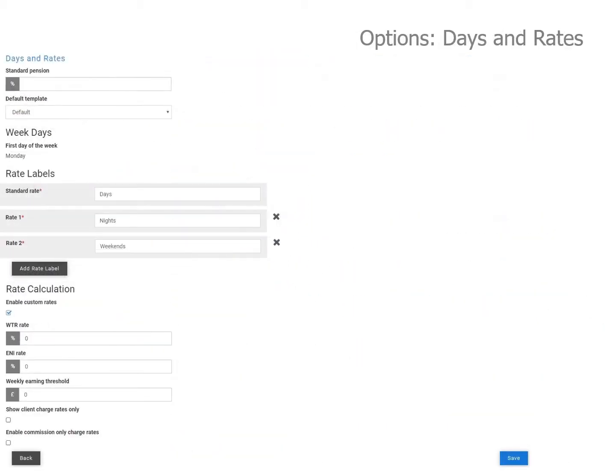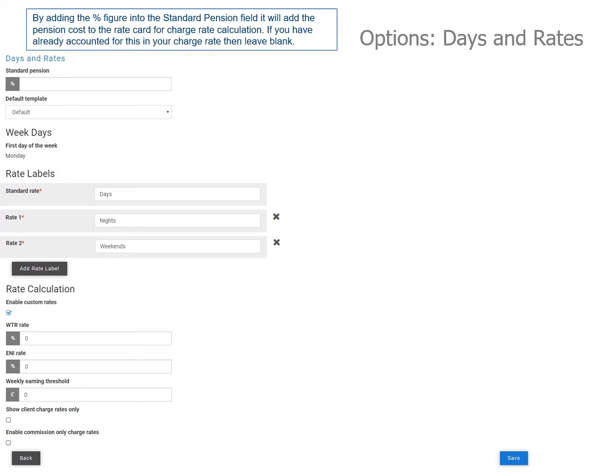Next, we come on to options, days and rates. Firstly, by adding the percentage figure into the standard pension field here, it will add the pension cost to the rate card for charge rate calculation. If you have already counted for this in your charge rate, then leave this blank.